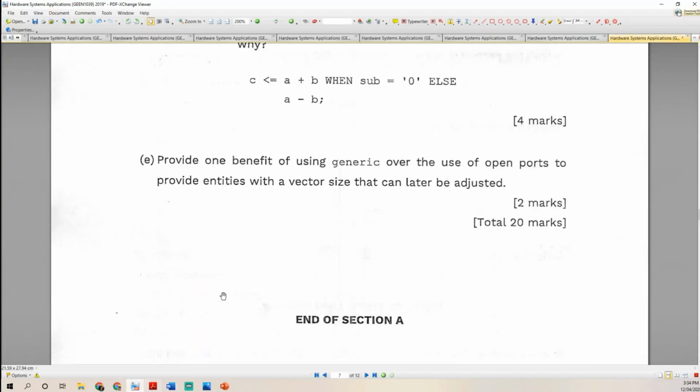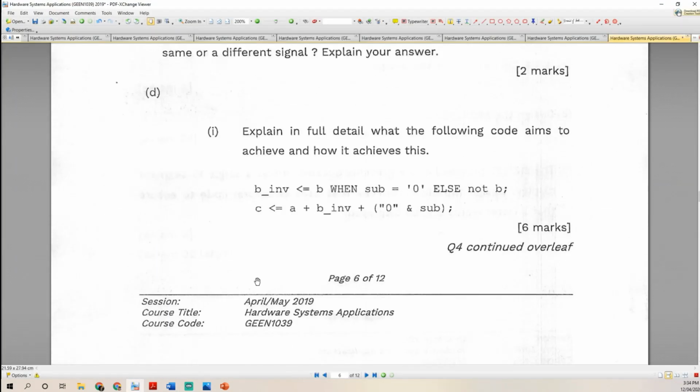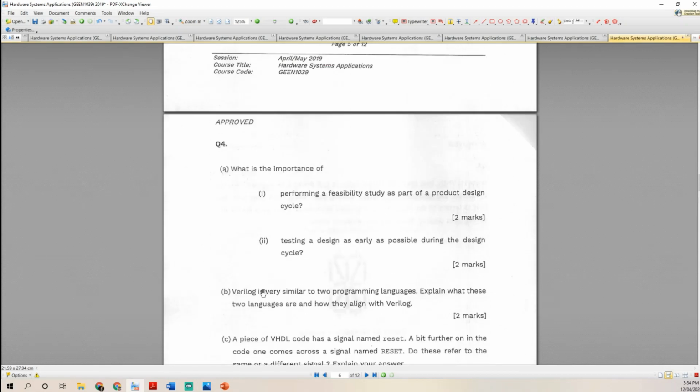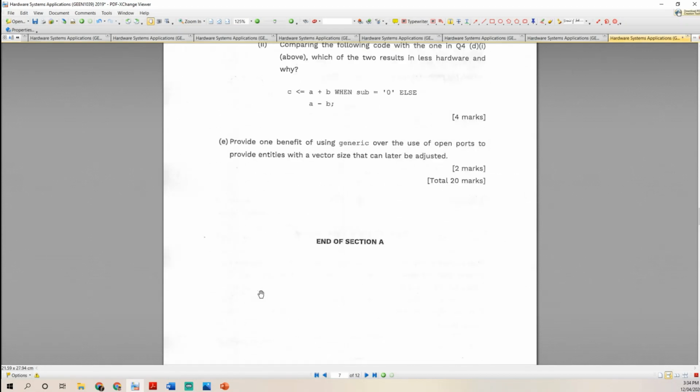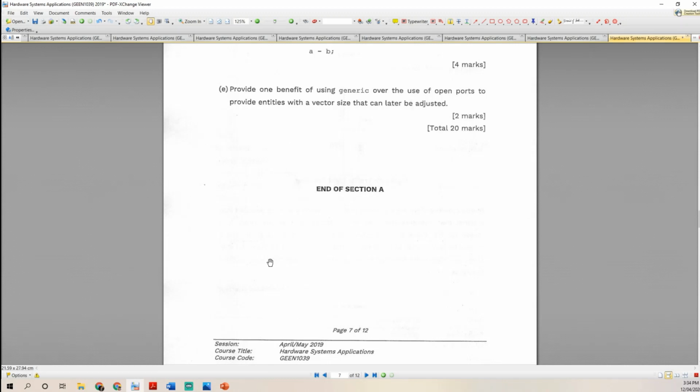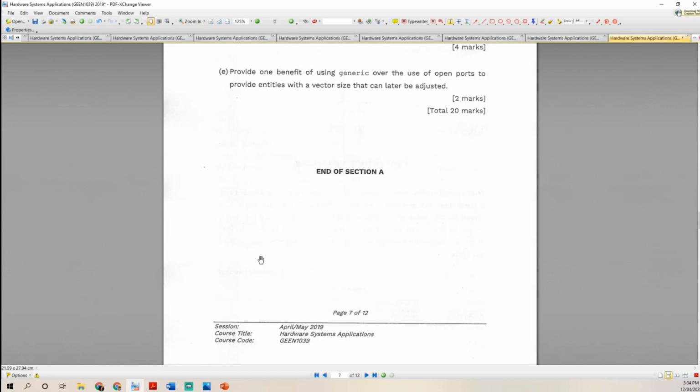All right, which brings us to the end of question 4. It's a mix of VHDL and definitions. All right, and that then brings us to the end of section A. The next thing that we're going to look at is section B, which is the coding and design part of the exam.